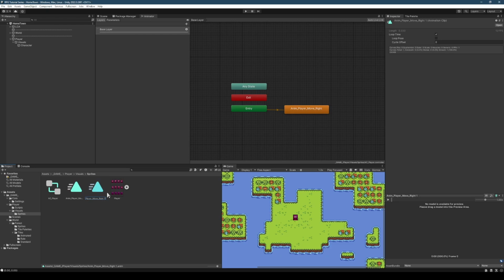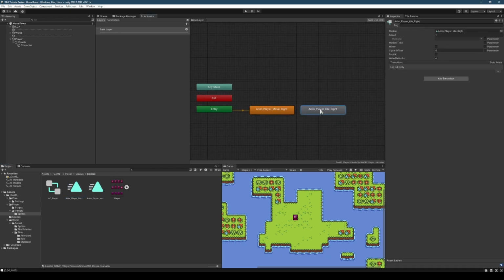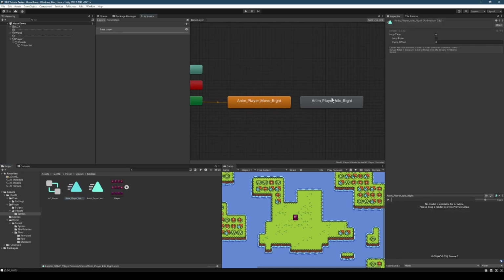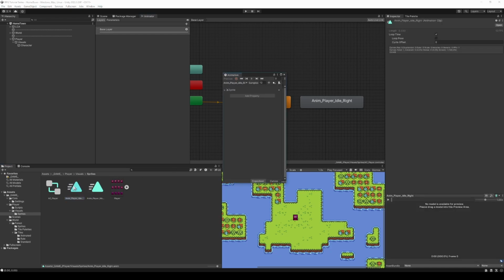I'm going to press F2 to rename, and I'm just going to change it from move to idle, right? Okay, and now I'm just going to drag this into our animation controller. All I do is left click and drag and drop it in there. Now with our idle, what we're going to want to do is actually adjust the animation itself. So I'm going to double click on this.